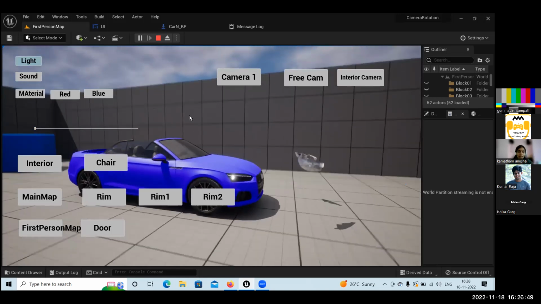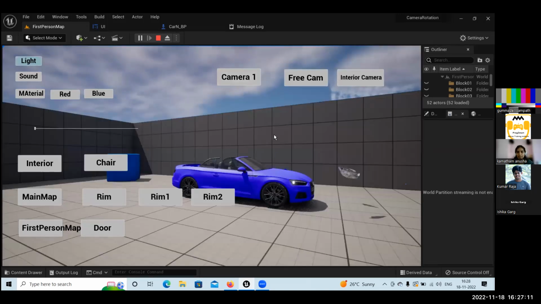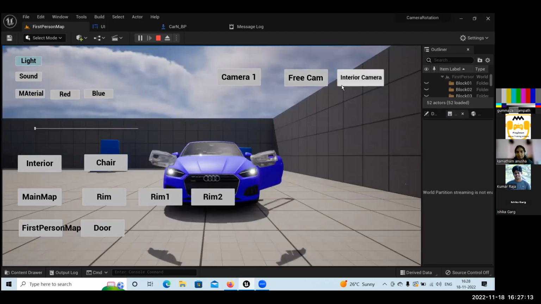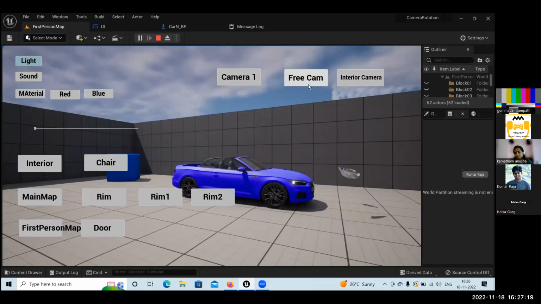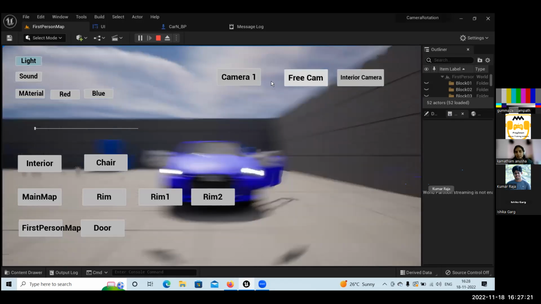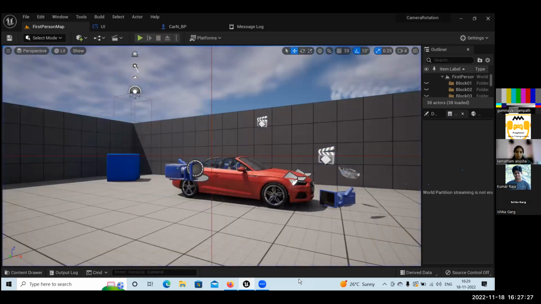And door, if I click door, in this session we will do complete modifications. Things are pending, and we will try to fix all the functionalities. Next we have a camera: camera one angle, free camera, and interior camera. If you observed in the previous class, this free camera was not working. I will also tell you why it didn't work. Let me know if you have opened your project.